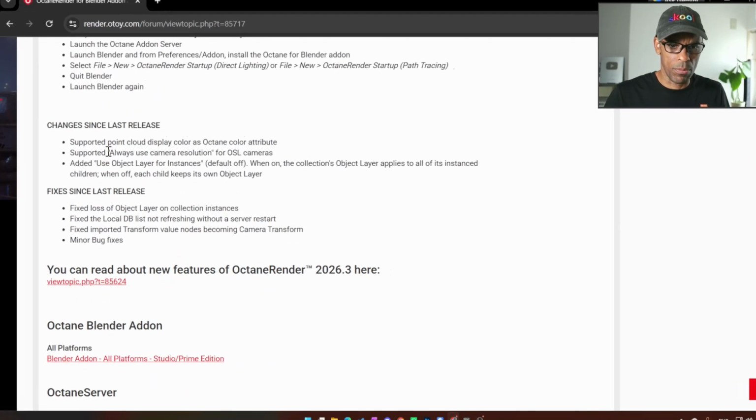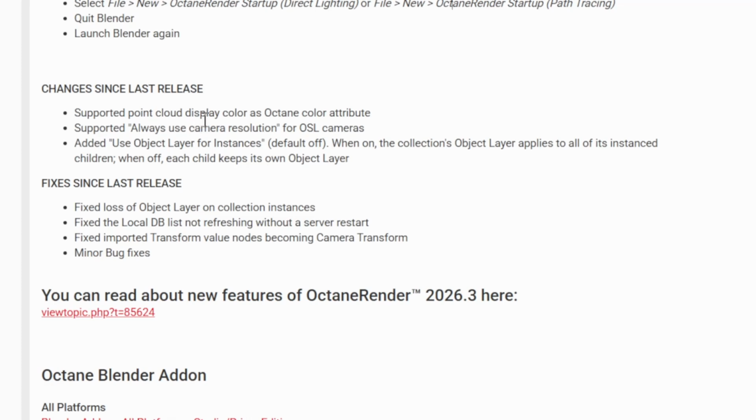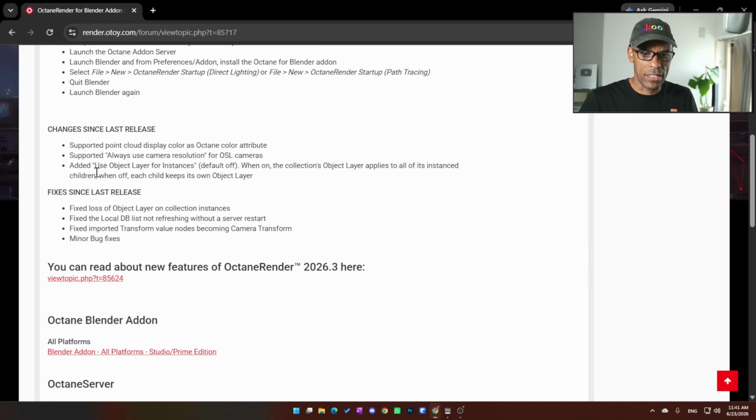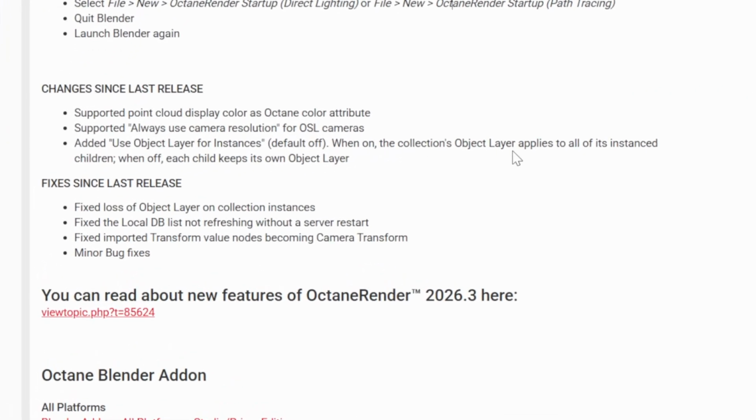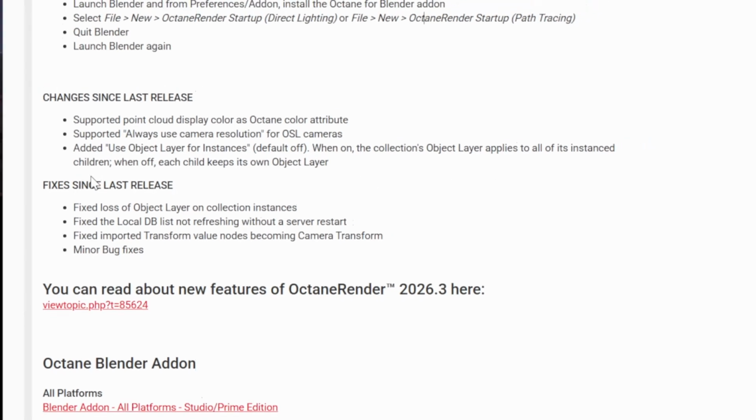Changes since: supports point cloud display colors as Octane color attributes. Always use camera resolutions for OSL camera. Added use object layer for instances. Default was off. When on, the collection object layer applies to all of the instanced children. When off, each child keeps its own object layer.